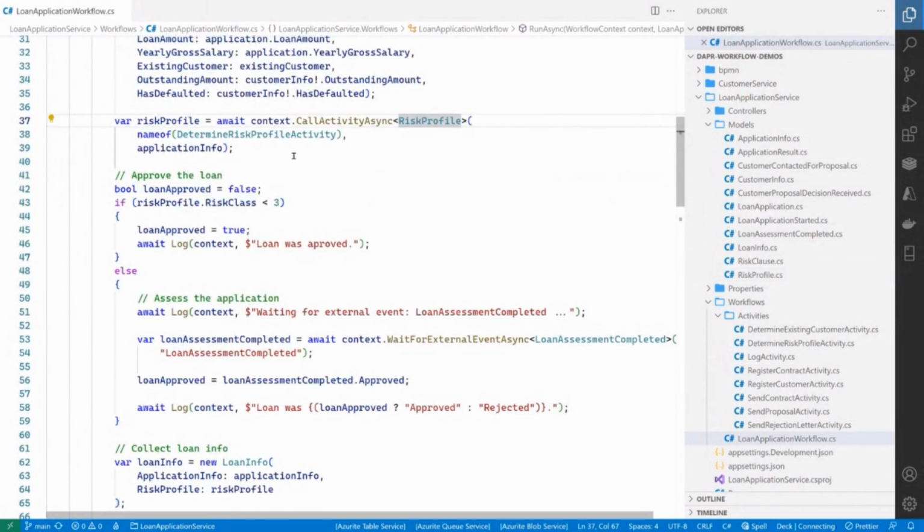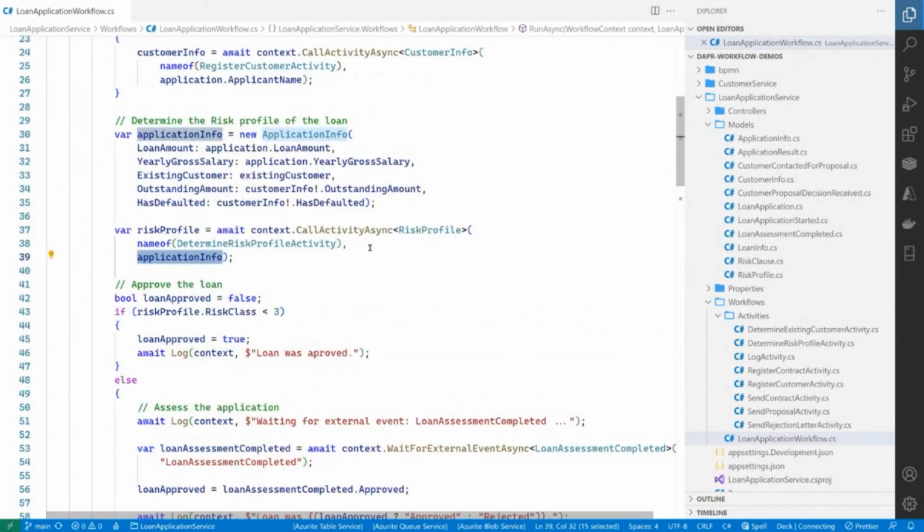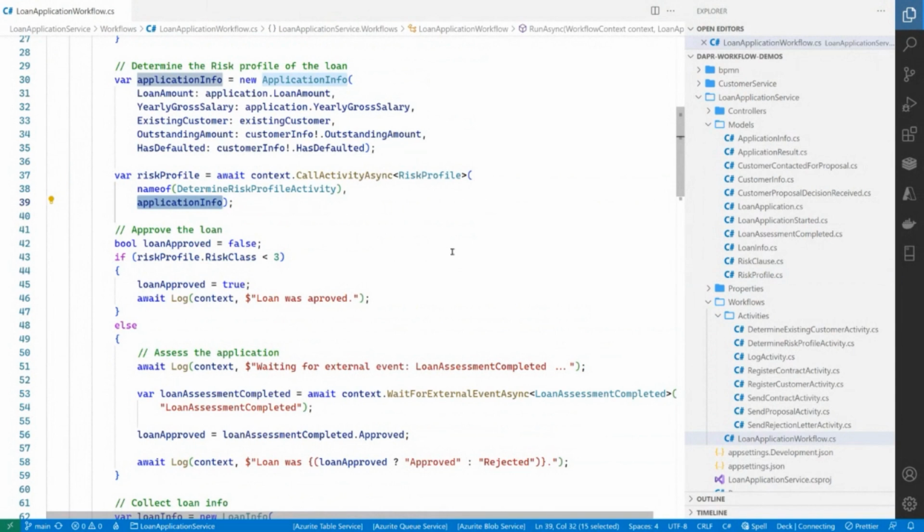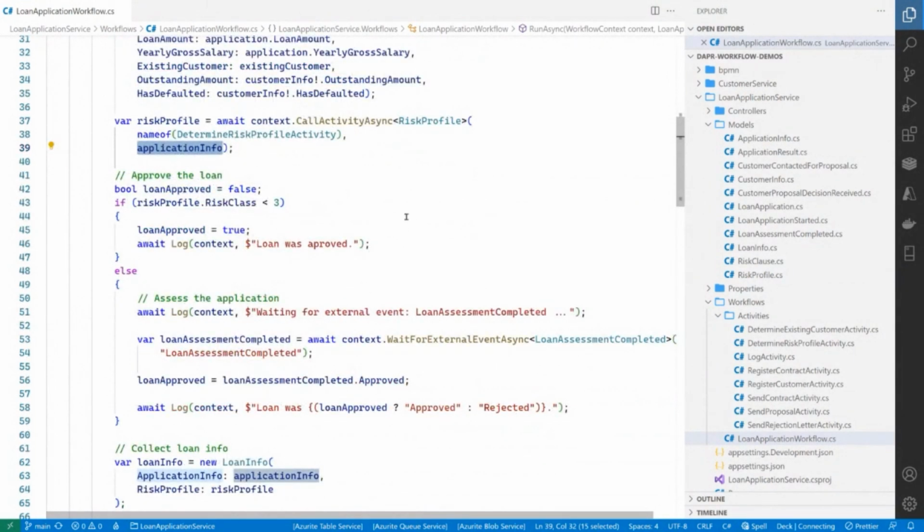And again, I just call this activity. I pass in the application info that I've just created here, and then a risk profile will be created. It becomes a bit boring after a while. You just call all kinds of activities, and these activities are implemented as workflow activities.